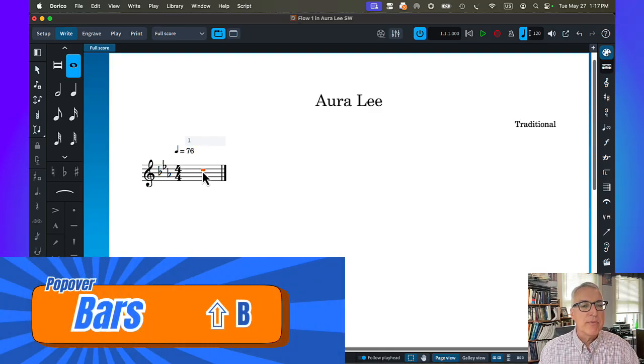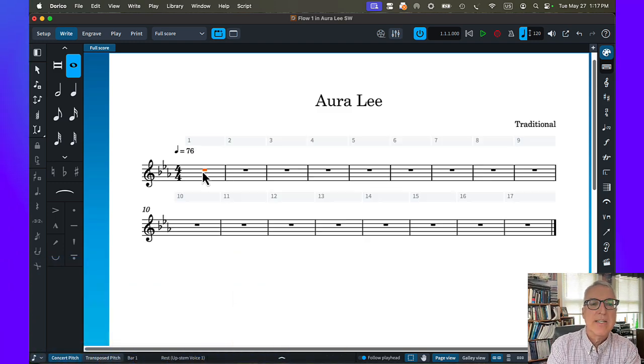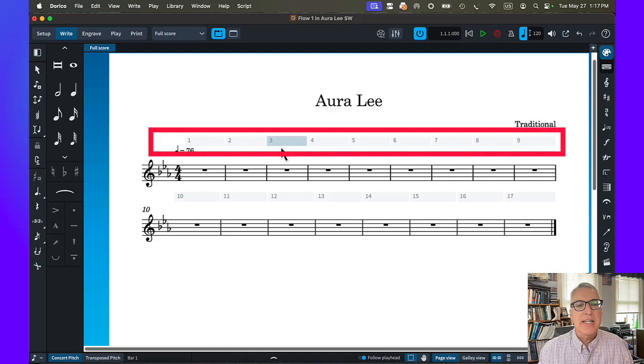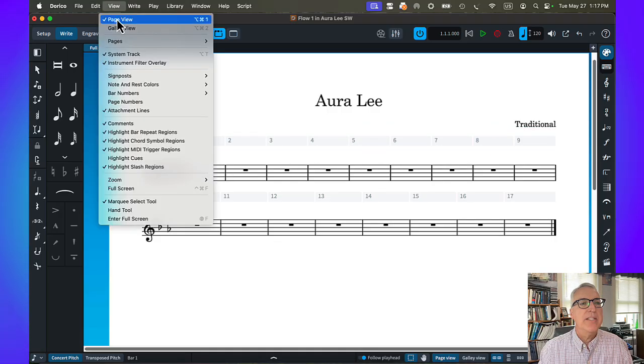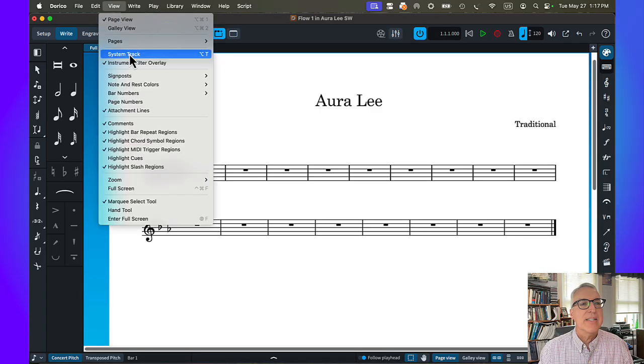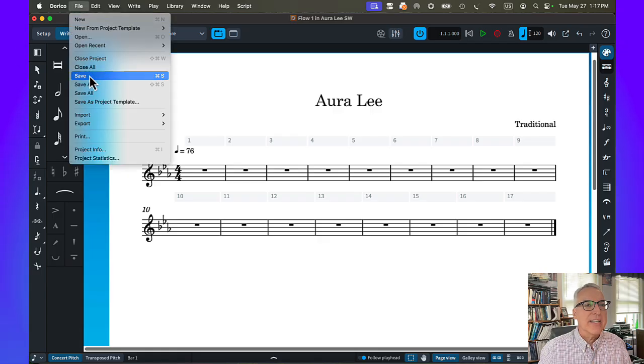Number of bars or number of measures we want. We want 16, so I'll do Shift B and then put the number 16 bars. And now we have our 16 bars. This is called the system track up here, and if you don't want to see it, you can go to the View menu and hide the system track like that. I like to see it, so I'm going to say, let's show the system track. I've done, again, some more things, so I'll say Save.